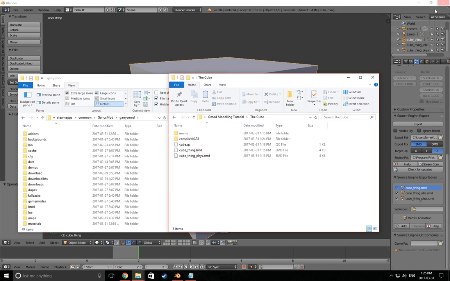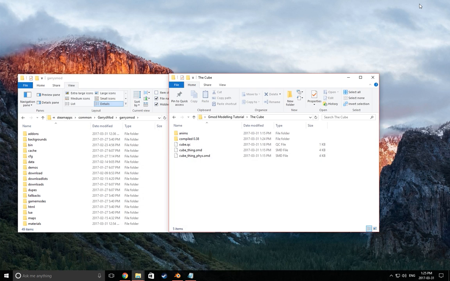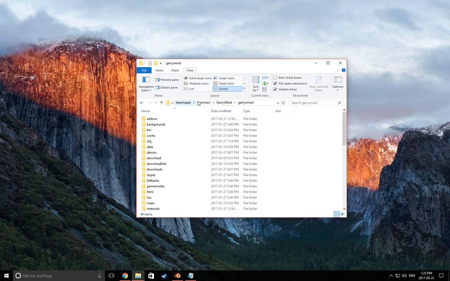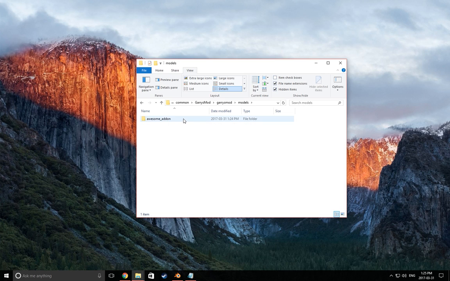So I guess we can close out of Crowbar at this point. Now let's minimize Blender, and let's go into our Steam Apps Common Garry's Mod, and now we can go into our models folder, which should be created. If it's not created, then go ahead and create it. It should have awesome add-on inside, should have cube inside of that, and then it usually has something, but sometimes it doesn't work. Like this time it did not work.